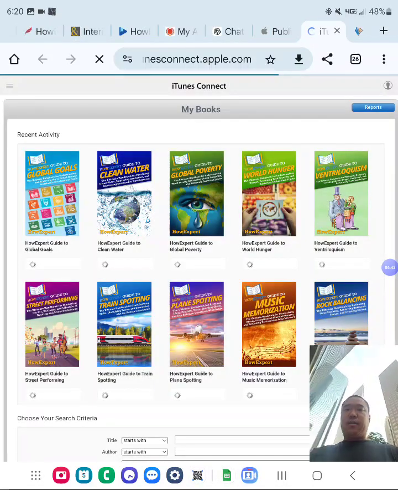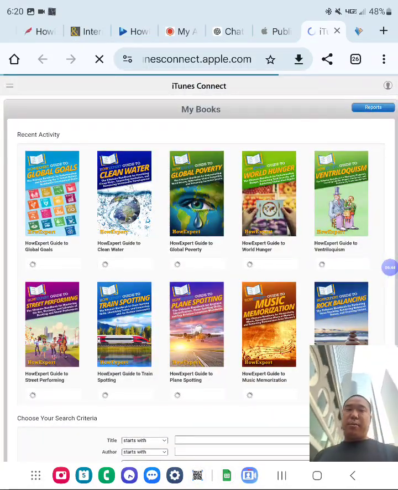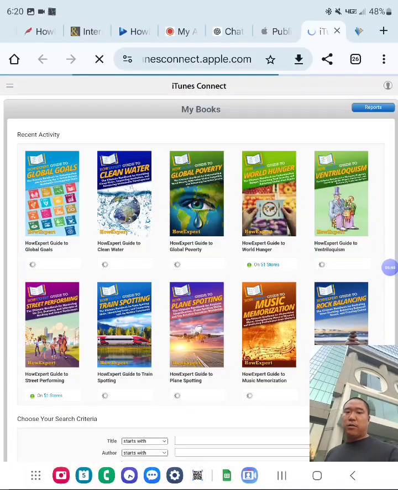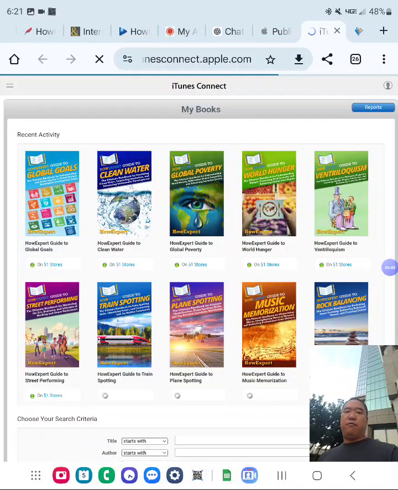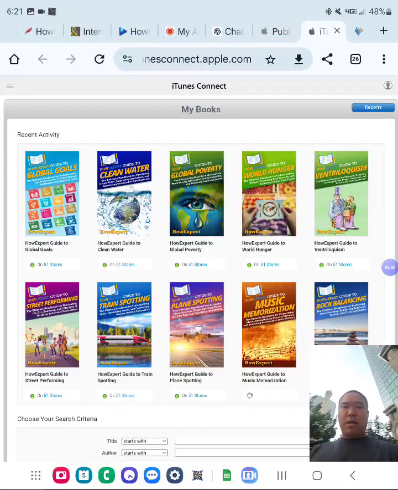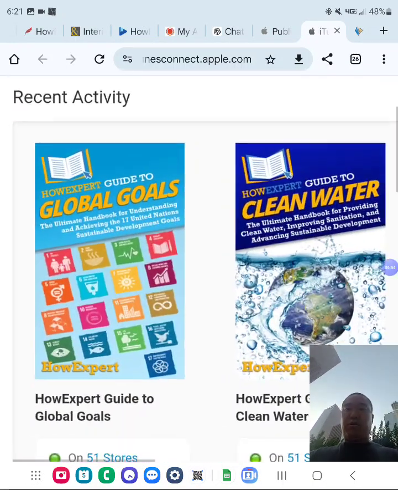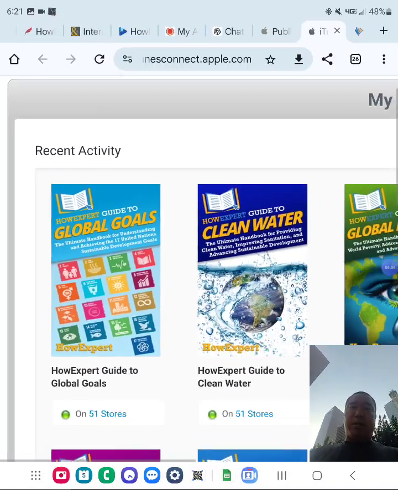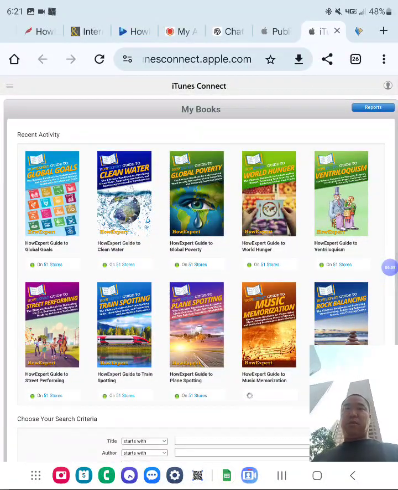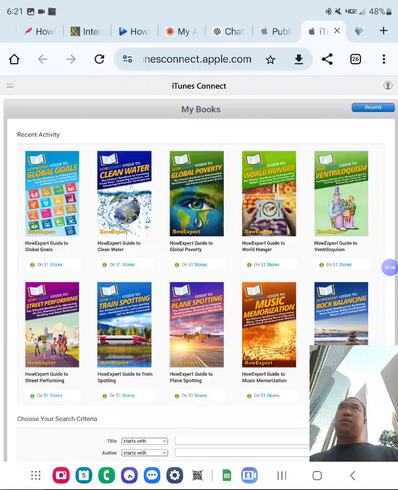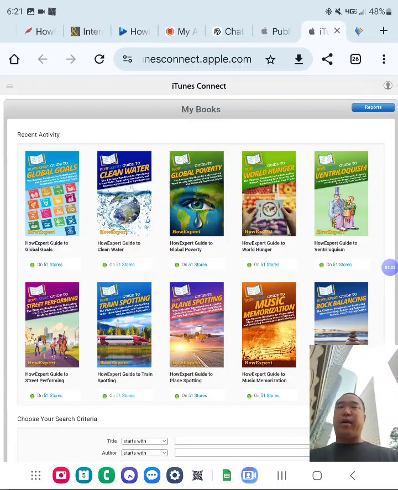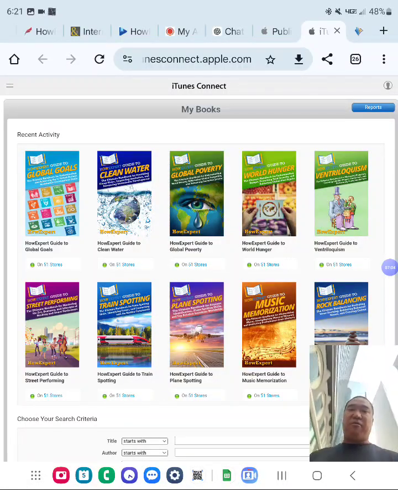And on the top, these are my other books that I publish because HowExpert publishes quick how-to guides on all topics from A to Z. Visit howexpert.com to learn more. And by the way, if I refresh this over time, on the top left screen, the newest book will show up. It's not it yet. HowExpert Guide to Global Goals was the previous book. But after that, I'll just go in there and just click on, check the pricing, click on done next, and it'll be finished for Apple, okay?